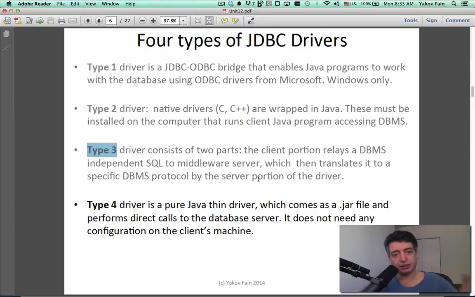It consists of 2 parts. The client portion, generic to every database, which just relays the request to the server, and then the server part, which is specific to the database management system.